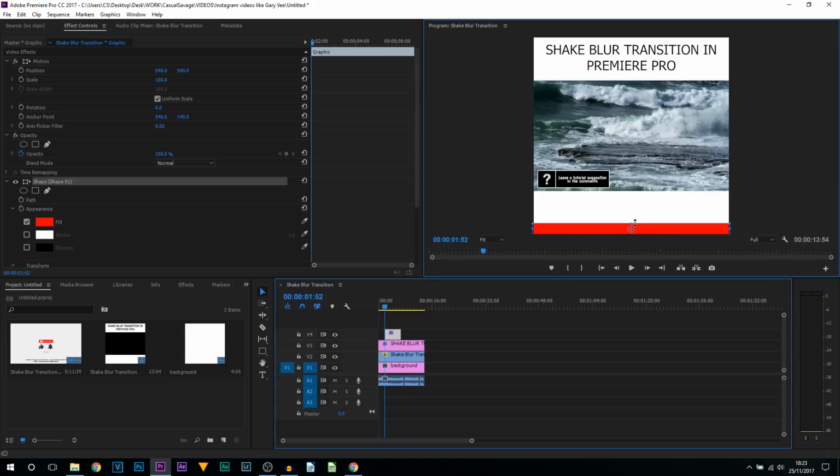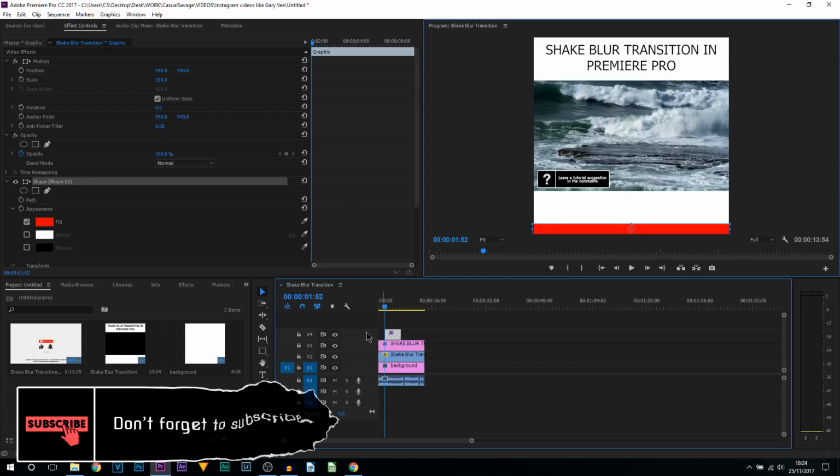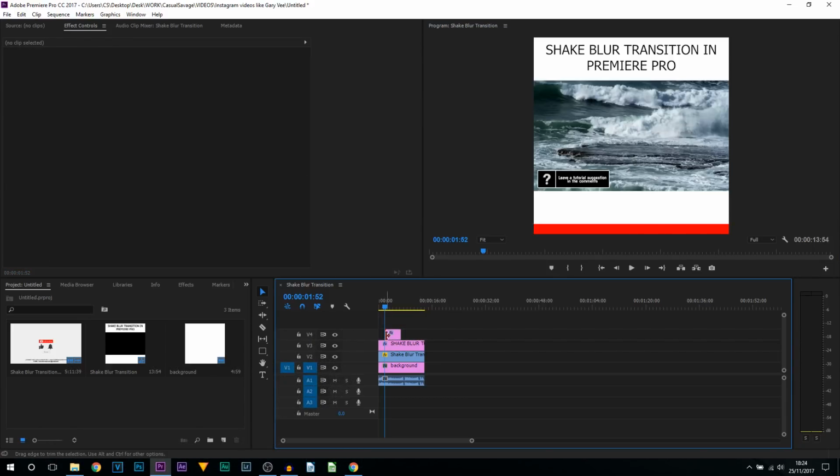If you want to make it thinner, just come to the top and bring it down. If you want to make it thicker, then just bring it up. Completely optional how you want it. I'm going to keep mine just here. So now you can see on video track 4 we have the bar. So I'm going to drag this back and I'm going to drag this across.